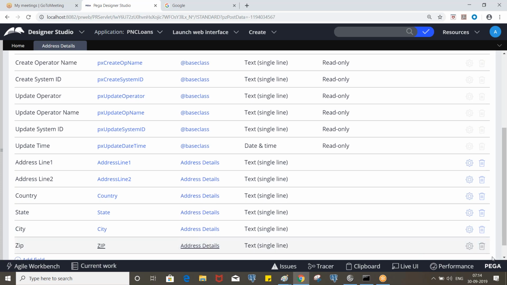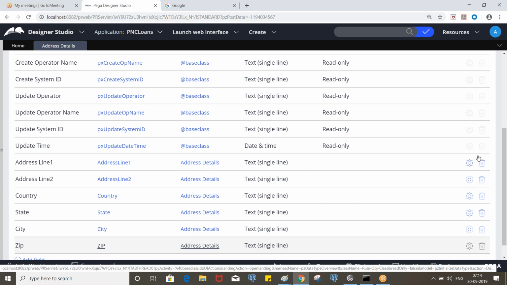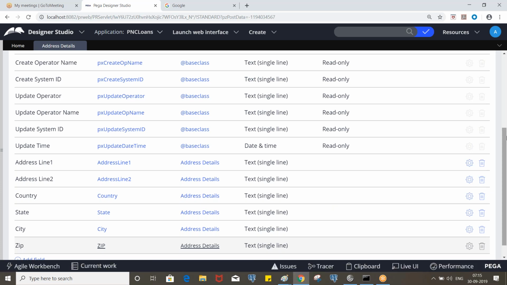Okay. So we created the data class with these properties. Zip, you can have as text only. Later we will put the validations. Let's say the zip should always be 6-digit, right? If it is less than or more than that, we can display a message. Okay. So validations will be done later.